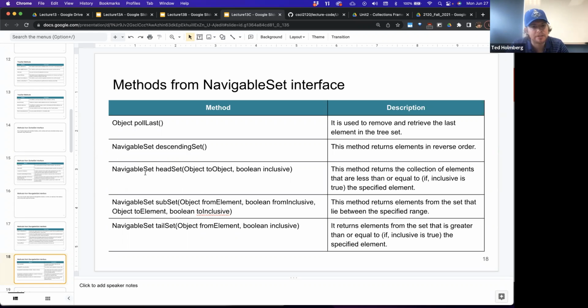And again, that gives you a navigable set. And then again, we have subset and tail set, but these are returning them in the form of navigable set collections as opposed to sorted set. So, but the behavior is very similar.